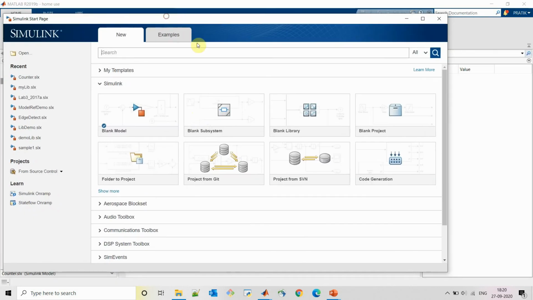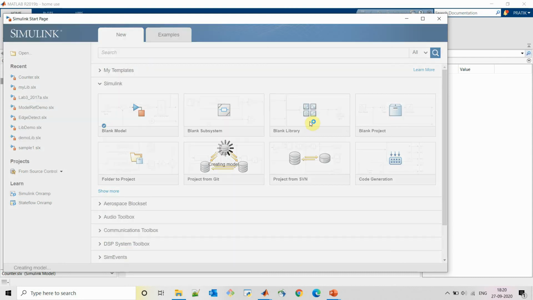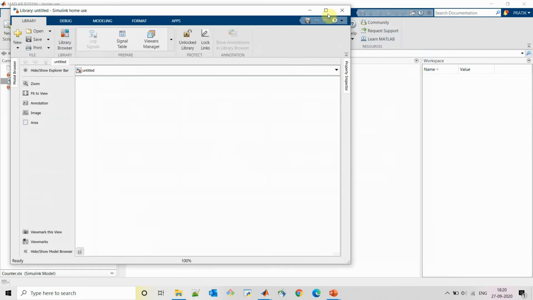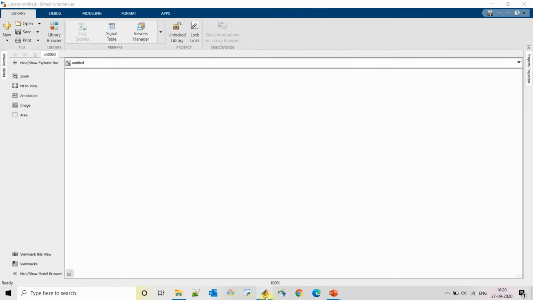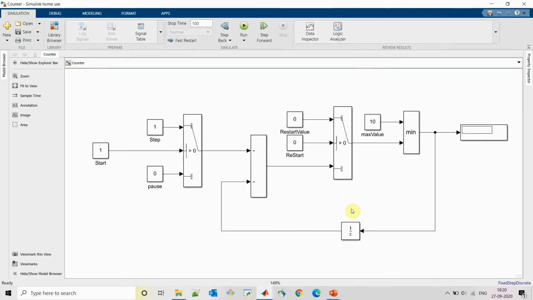To create a library block, go to Simulink, go to new and select a new Simulink model. Here select blank library. In the blank library, we can copy paste our logic.